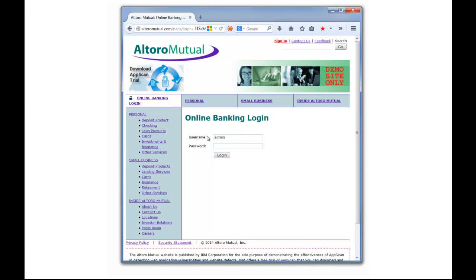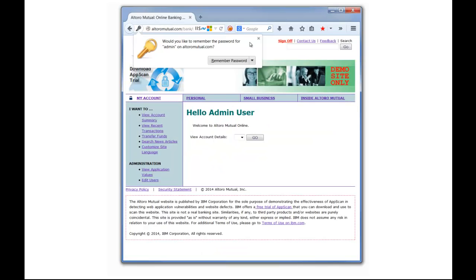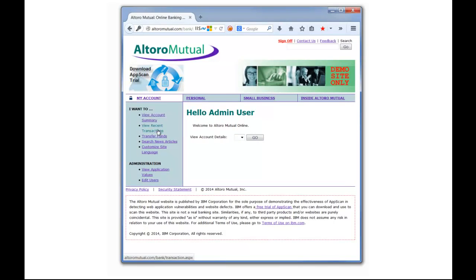Let's try to log in with admin, 123456. That doesn't seem to work. Let's try admin, password. That doesn't seem to work either. Let's try admin, admin. We are now in the administrator interface of AuthenticationMutual.com and have full access to its admin features.